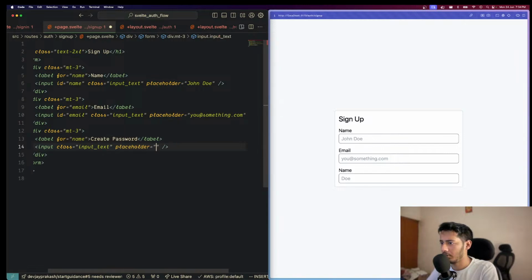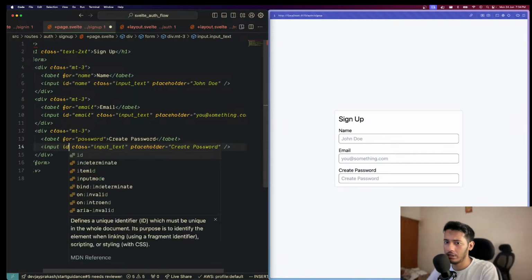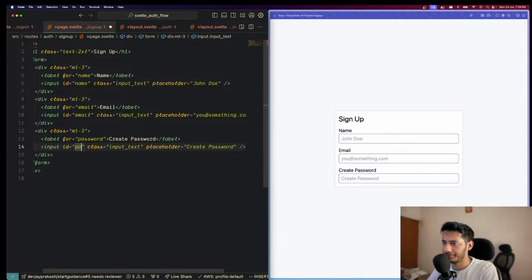So, create password. Great. So we have create password, and then what we can do is we can just have this over here, and then we can place an ID and we can call it password. There you go. So we have a normal sign up screen.